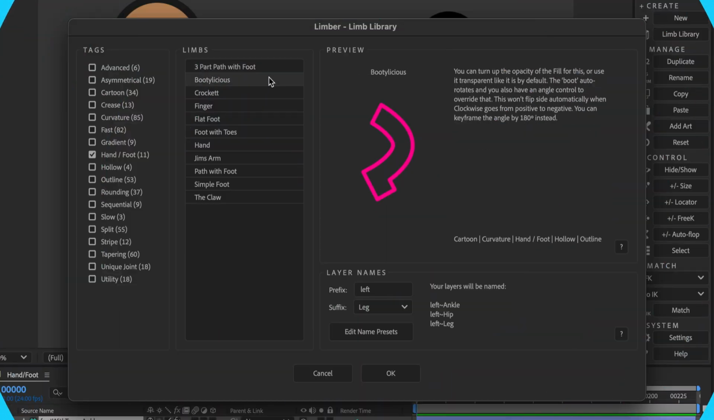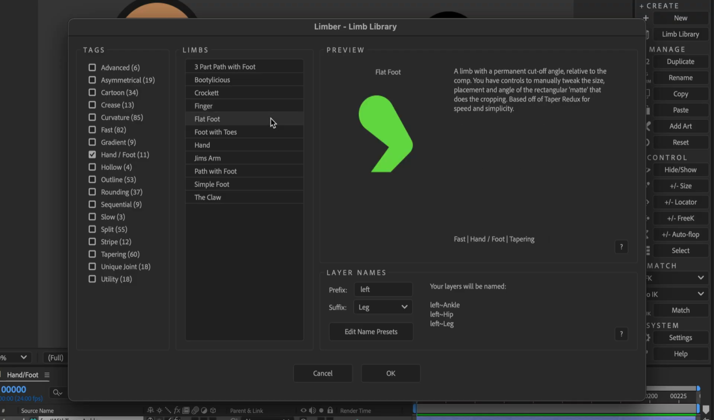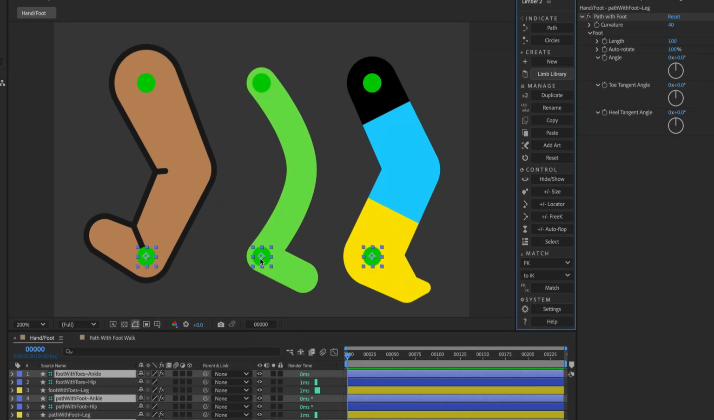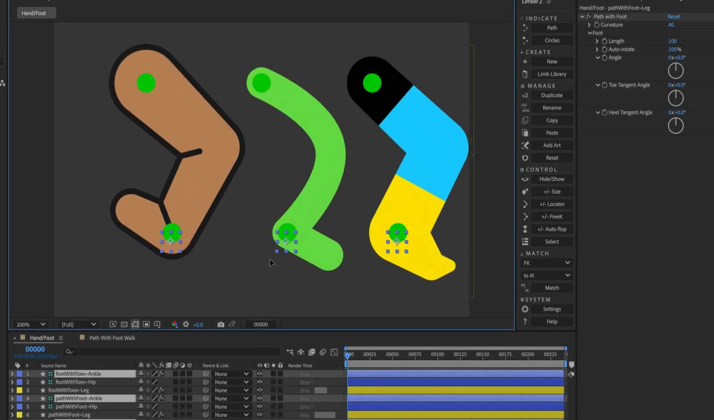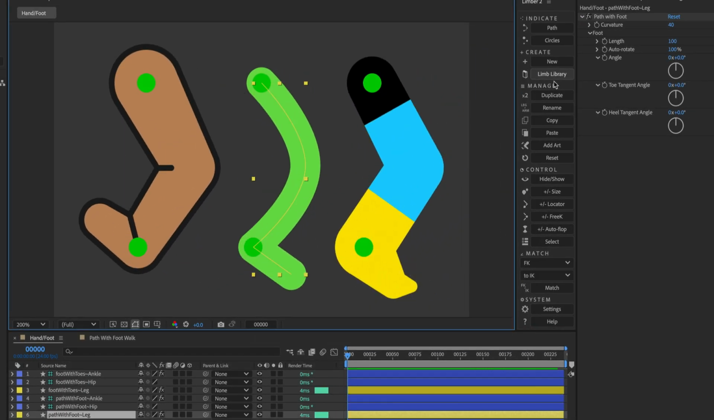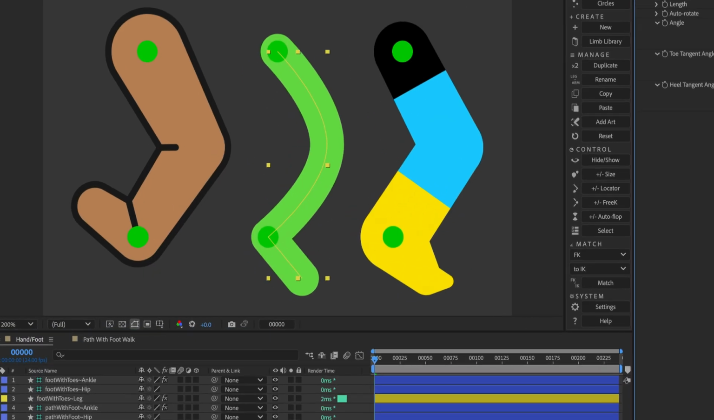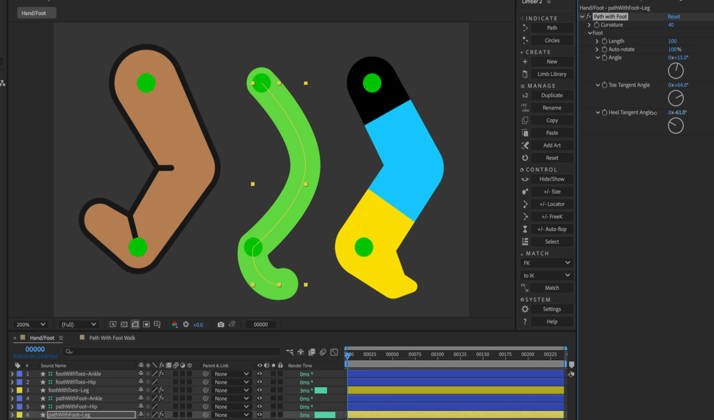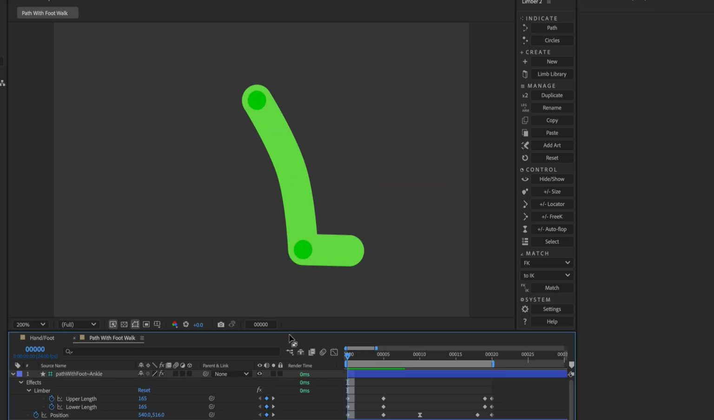Hand-foot limbs mostly have an added extremity at the end of the limb. Some of them, like hand and Jim's arm, are designed for you to replace it with your own artwork, but mostly it'll be fully integrated into the limb, like Path with Foot here, which has expression-rigged tangents on the foot, so you can keyframe its shape into an S or C curve when you need the foot to bend.